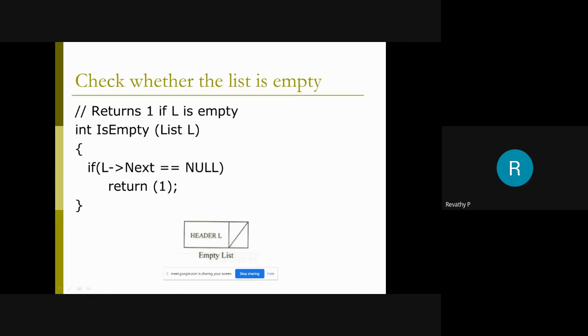So this is a function. isEmpty is a function which will return one if it is true. That is, if the list is empty, it will return the value one. Otherwise, it will return the value zero. So in that case, you can say if L of next equal to null, then return one, else return zero. If I write a function like this, isEmpty is a function which will return one if the list is empty, otherwise it will return zero.